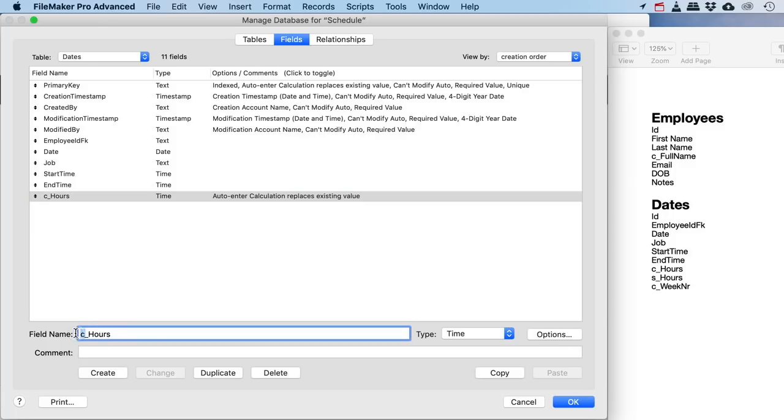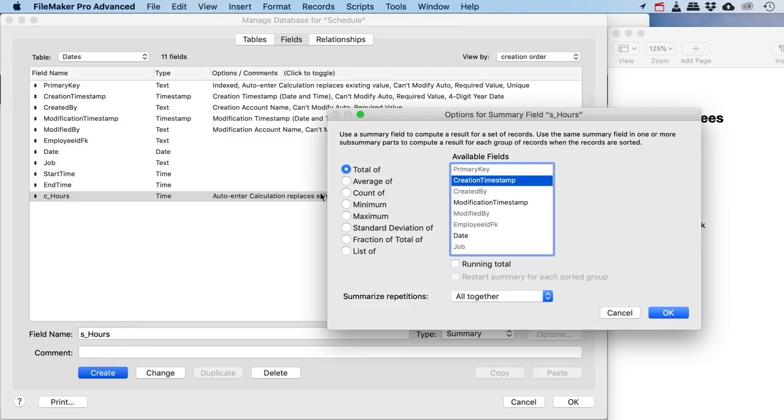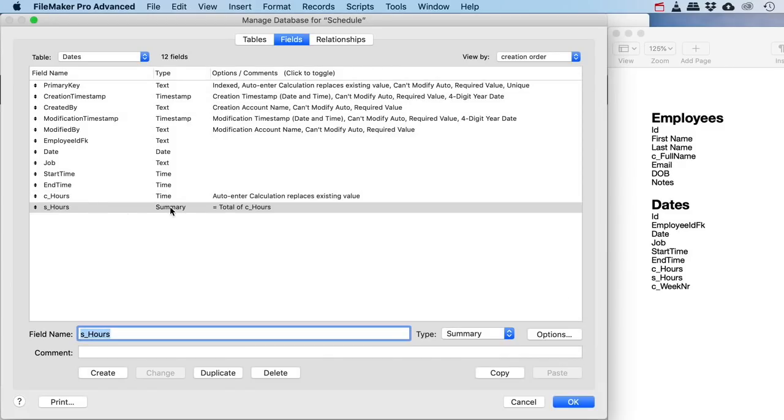So I can also summarize these hours by doing an S hours and making this a summary field. And then if I create this one, I have to fill in the settings, and it's going to give me the total of hours. The fun thing about a summary field is that you can use it in different contexts. So you can summarize for a certain employee. You can summarize all the hours they've done in total, or you can start summarizing by the week or by the month or by the year, so that you get different kinds of totals all from one and the same field. I've got another field in here, which is my C week number.